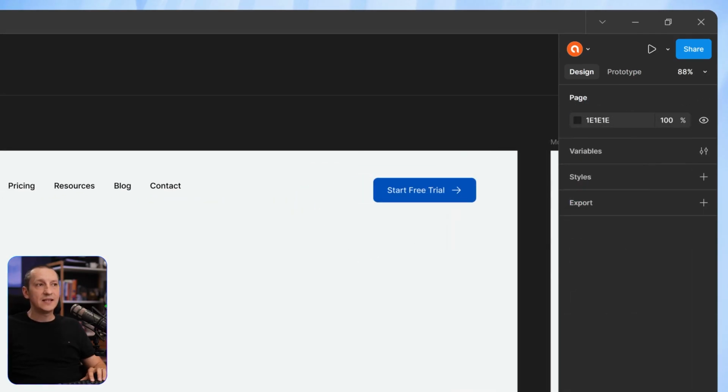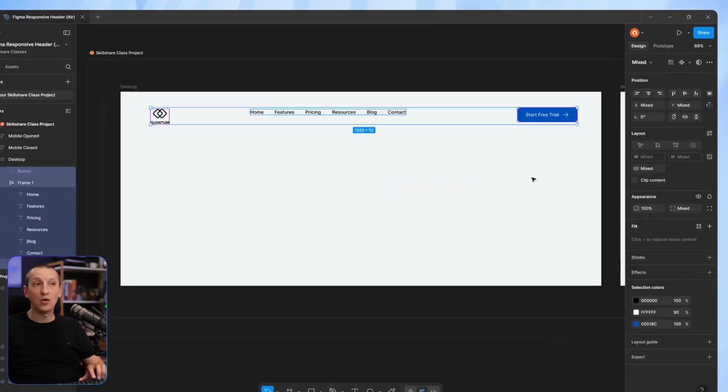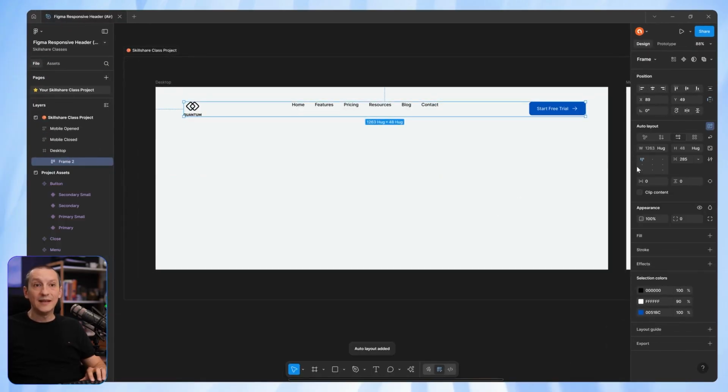Now, let's take these three elements and let's press Shift A to add them to their own auto layout frame. Then in the inspector, I'm going to align everything to the middle like so.